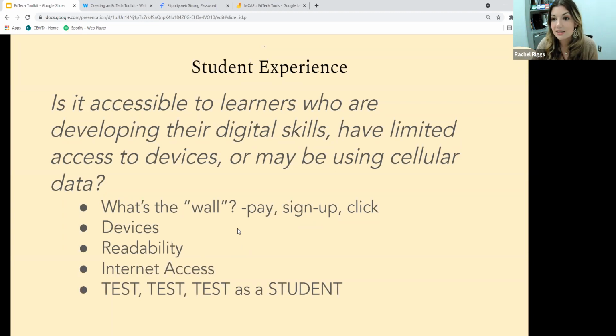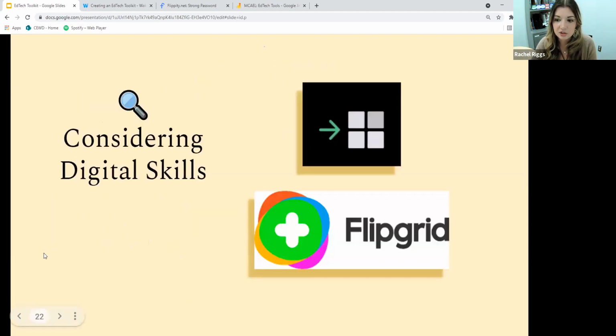And then finally, test as a student. In every tool I use, I have a student account and a teacher account. And I will log in as a student and see how things are going to play out for me as a student, and then log in as a teacher and assign things to students. So make sure you're testing as a student and you know exactly what their experience is, so that you can facilitate whatever onboarding needs to happen for them to access your tool.